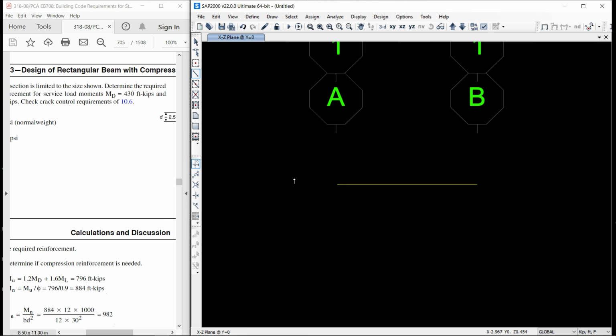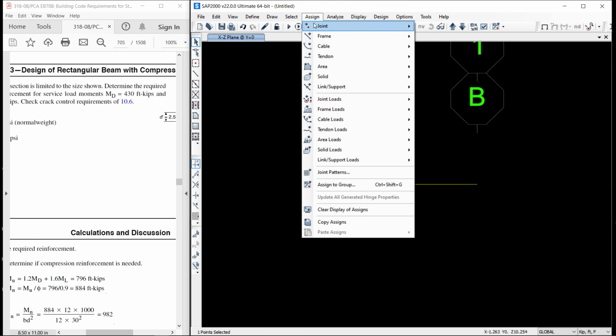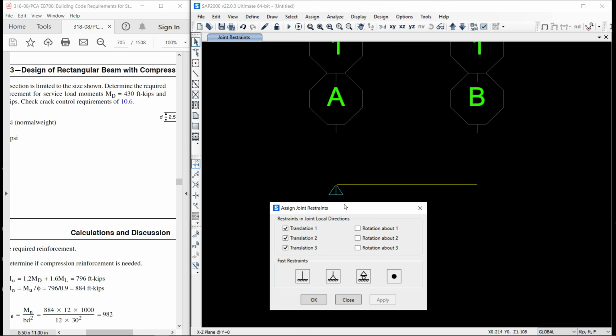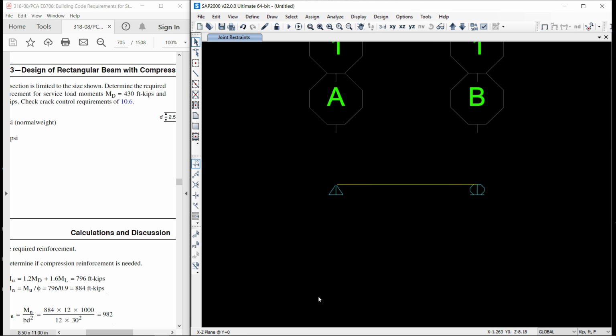Okay, now we have to assign support conditions. Let us assign restraint conditions. Let us say here it is a pin connection, and on this side let it be a roller.